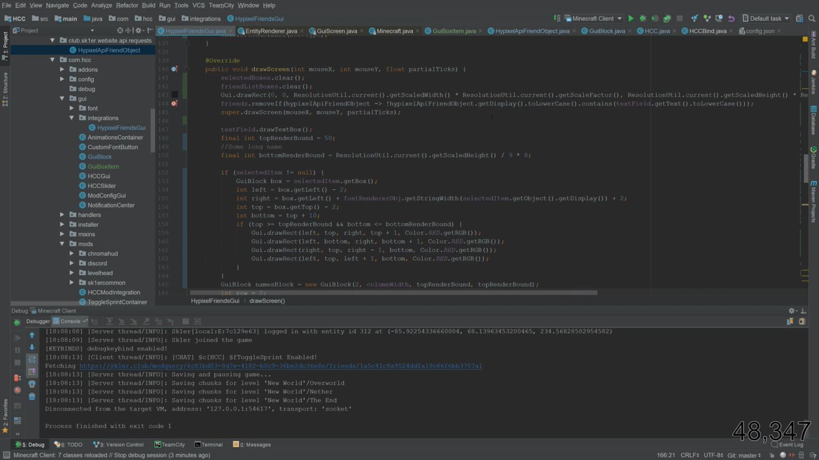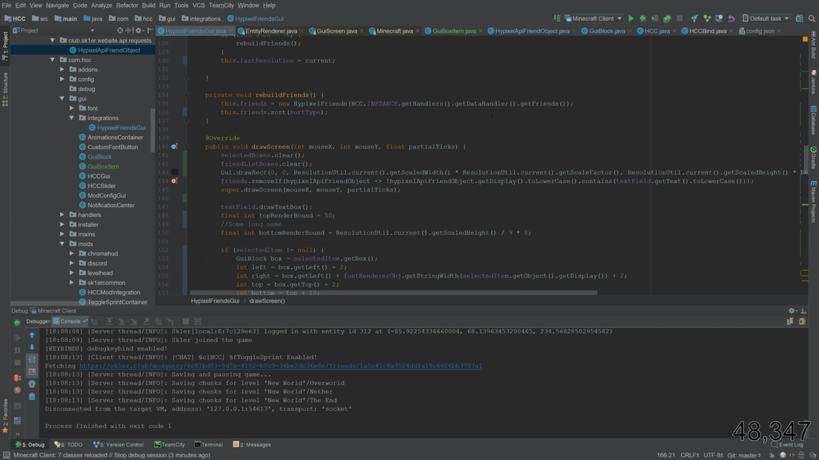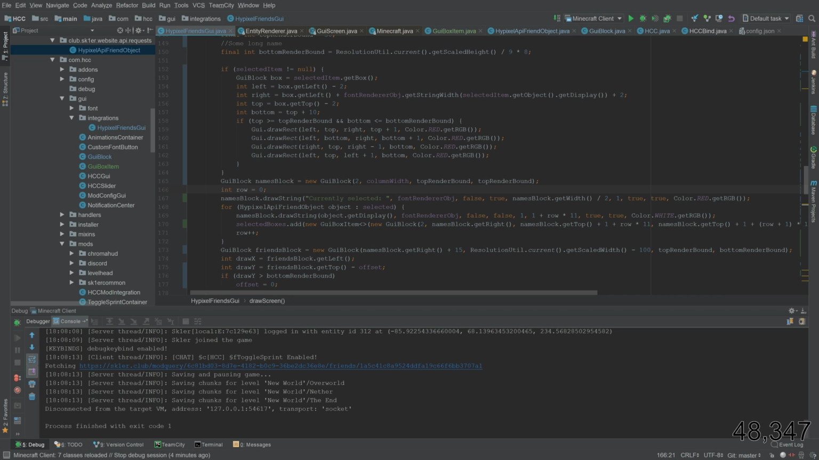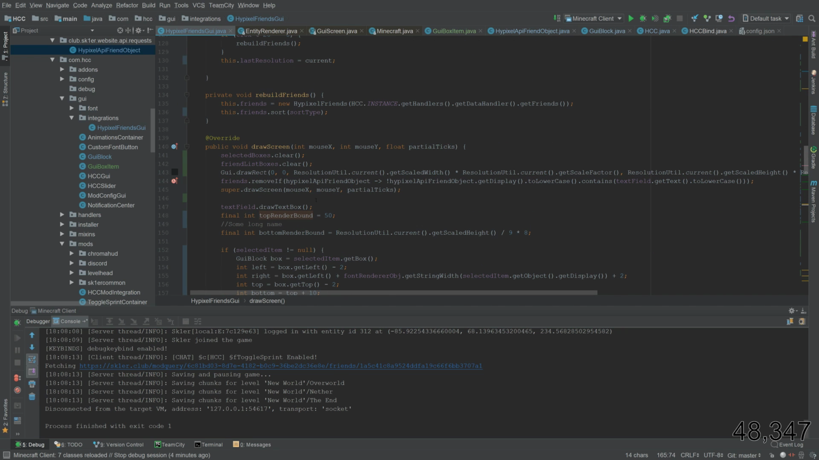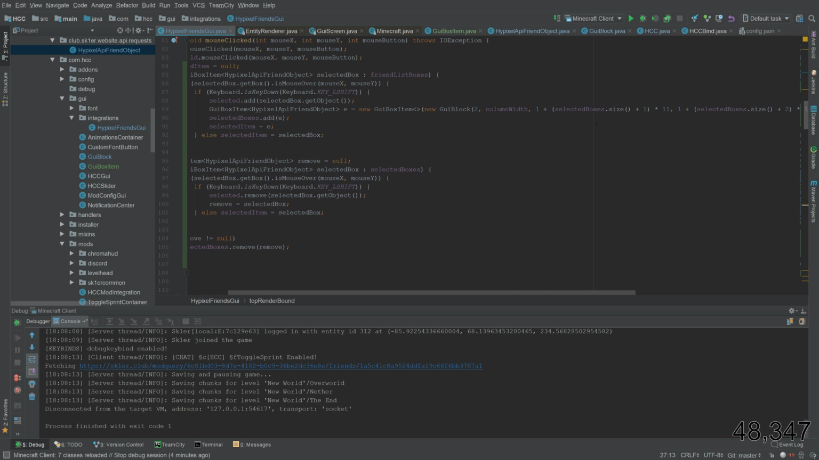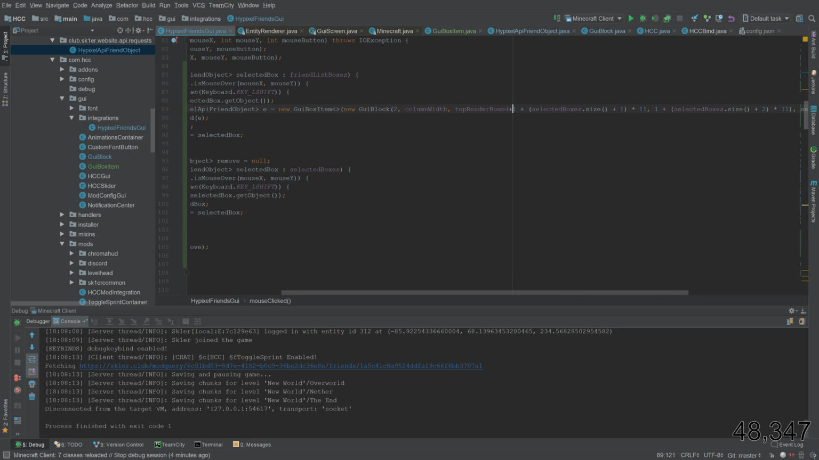What else? What's the... Render top bound, which is 50. We're gonna move this out here. Alright, this is super messy now. It's okay.